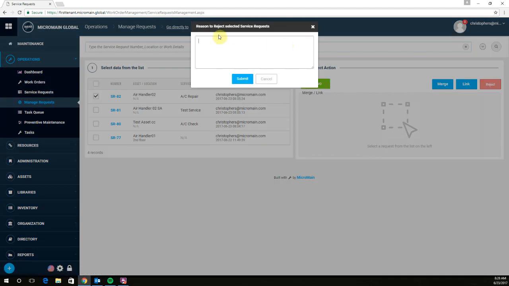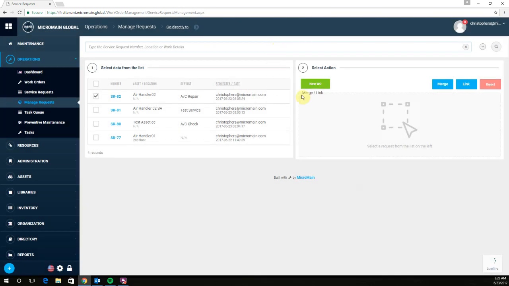And then it's asking you the reason to reject selected service request. So you can go ahead and put in your reason. We'll just say already fixed. Click submit. And then it warns you, it says this operation can be undone. Are you sure you want to continue this operation? Click OK to proceed. Click OK.